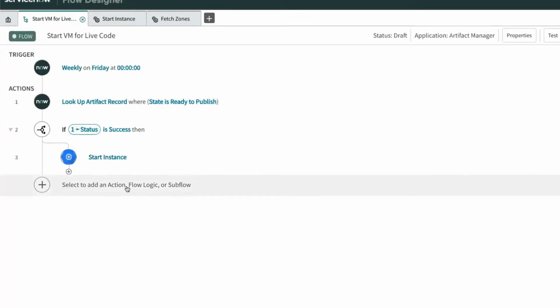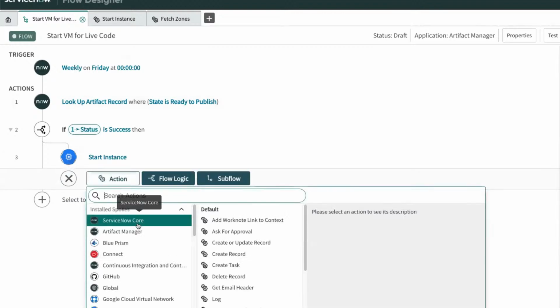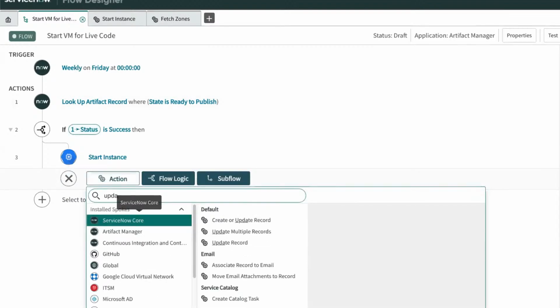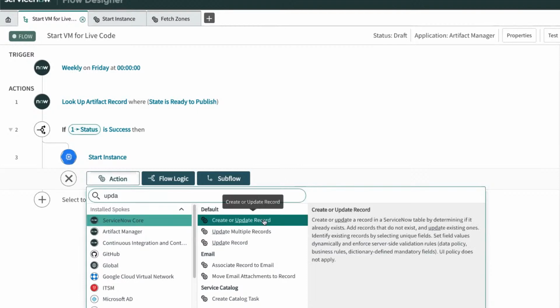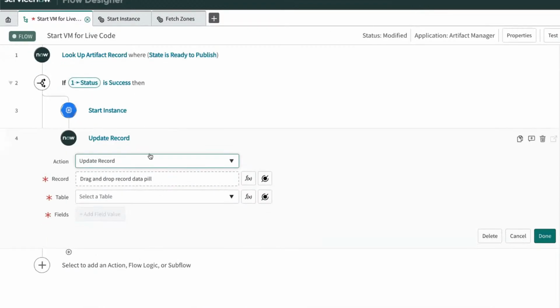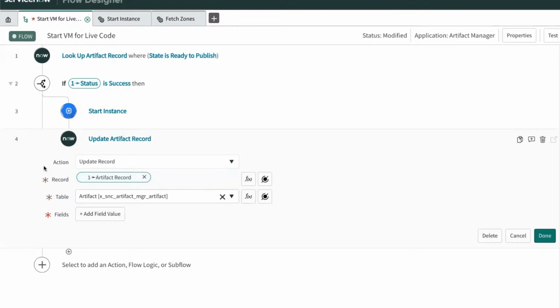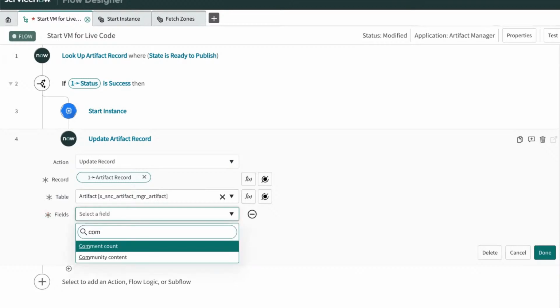They have confirmed that we're still streaming. Nice. So the next action I want to do is update my record to let it know that I've started the stream. Does that make sense? Yeah. So the record we're going to update is our artifact record. I'm going to drag that data pill and drop it here into this record input box. And that auto selected my table.